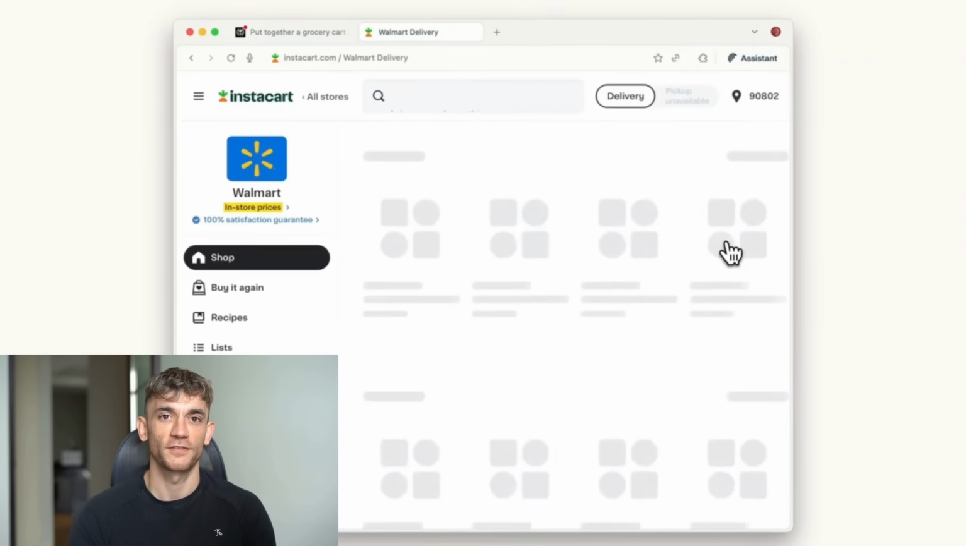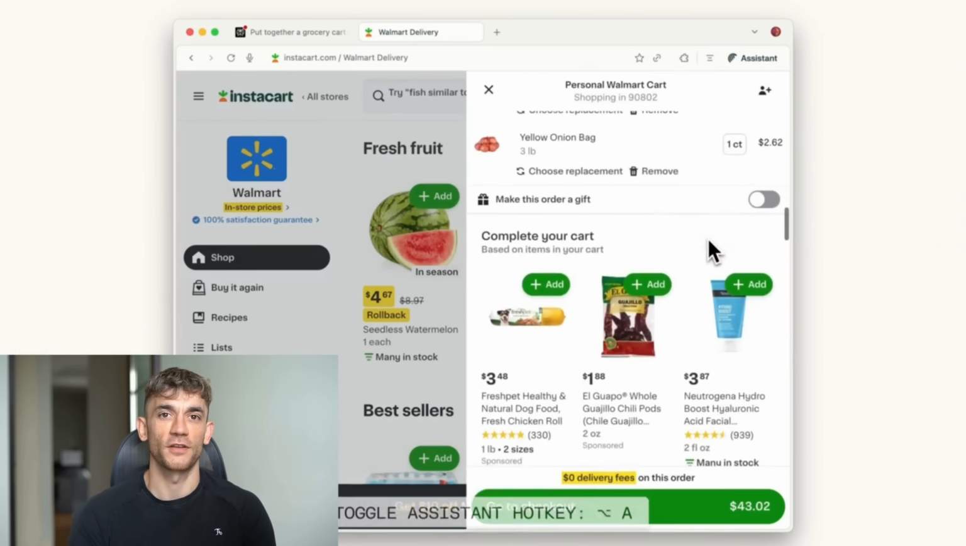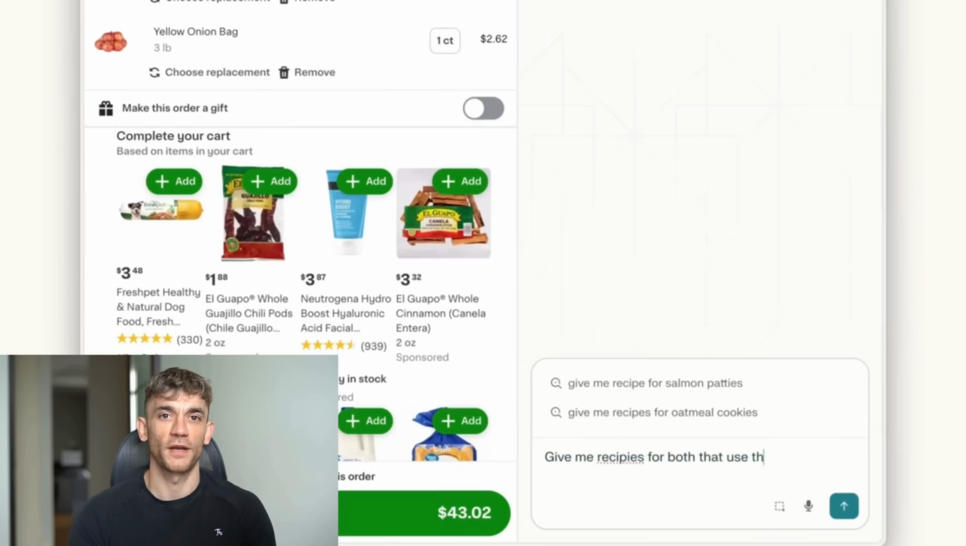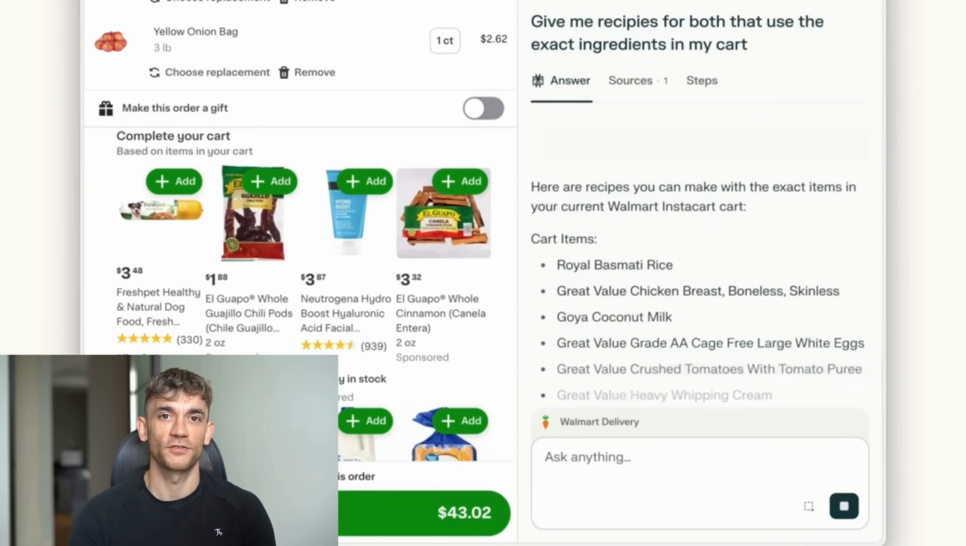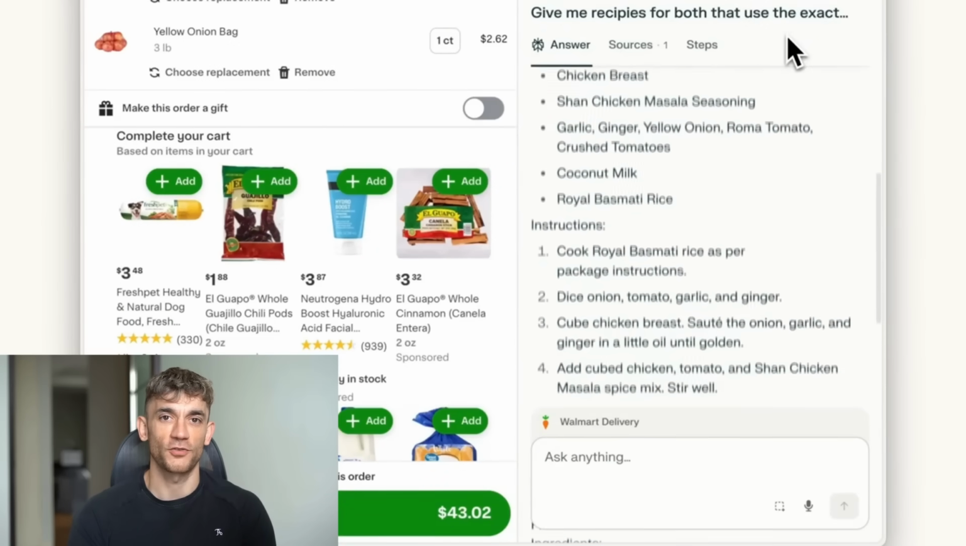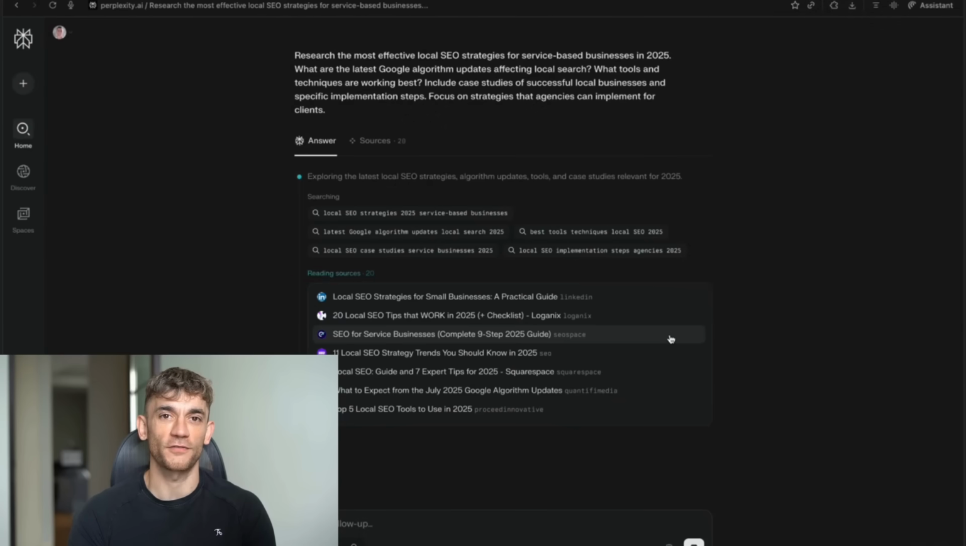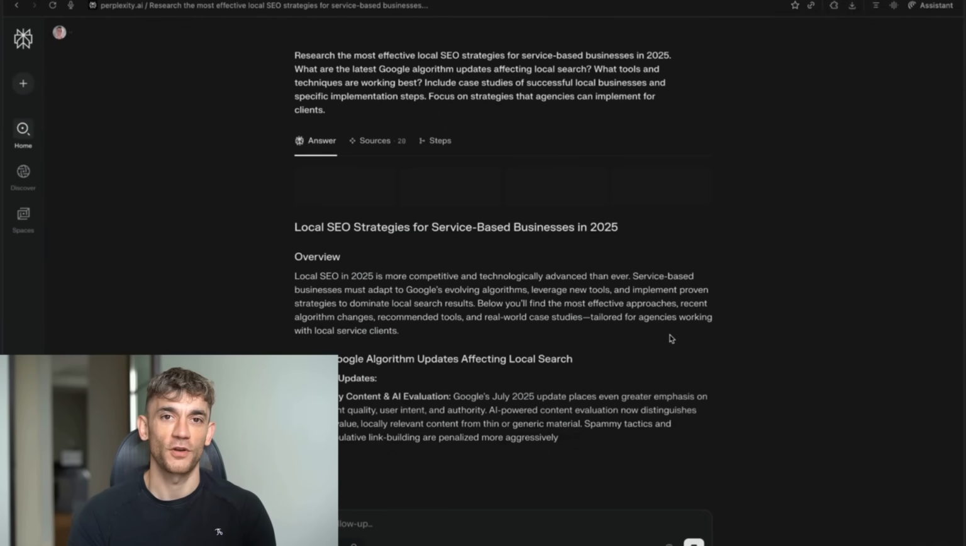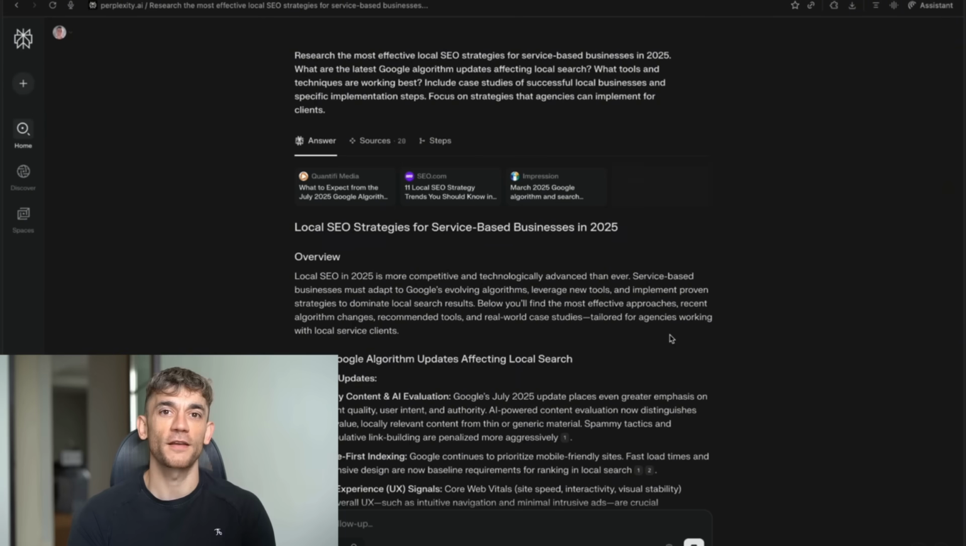Comet remembers everything you've looked at. So if you were researching local marketing last week and today you want to know about social media ads, it connects those dots. This contextual awareness is what makes Comet different from everything else. It's not just answering your current question, it's building on everything you've been working on.